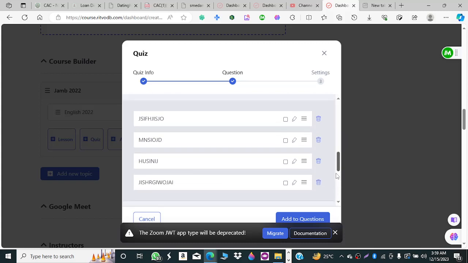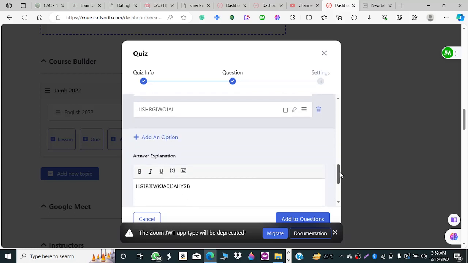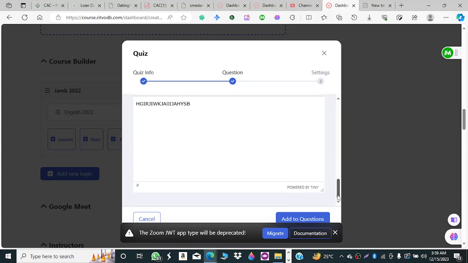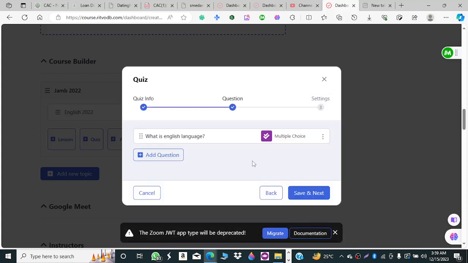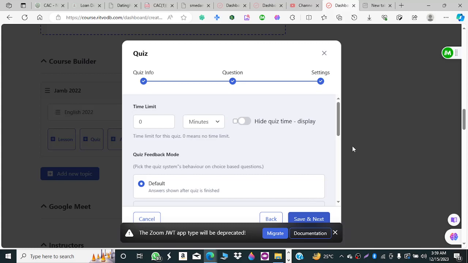Can you see now? If the answer is option C, mark it, so that when the student gets it, it will mark it correct. Or if the student gets anything other than option C, it will tell the student that they got it wrong. Then you click on add to answer. You have finished question number 1. You add question number 2, and continue all along. After completing it up to 50 or 60 or 100, you click save and next.